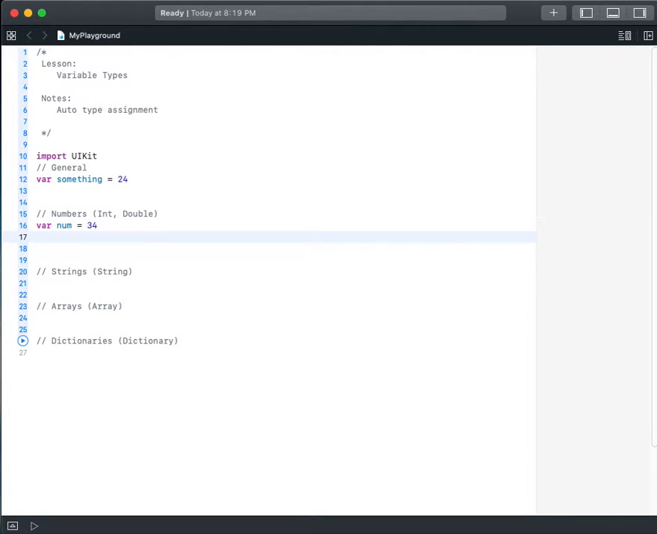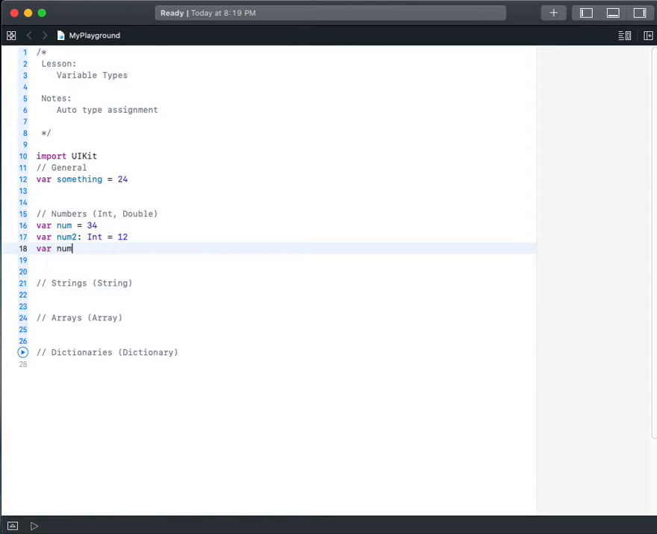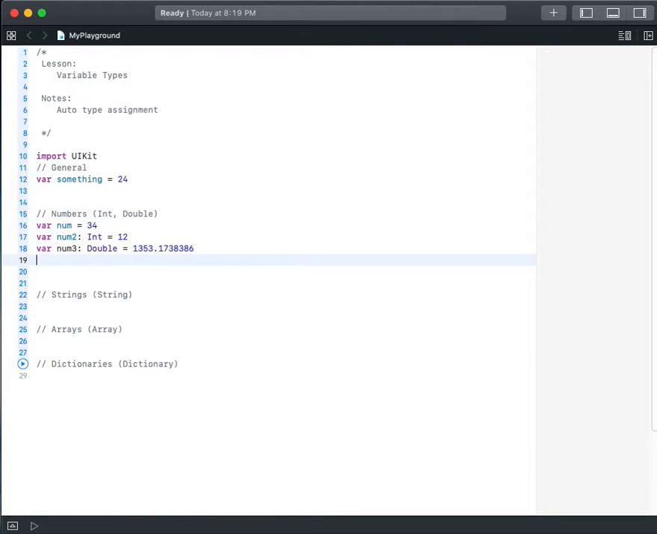But if you want to make sure that a variable is set to a specific type, then you can say var, let's say num2 colon and then Int, and then you can set it to something. So this is essentially declaring that num2 is going to be an integer. You can do the same thing with a Double, which is just a number that has decimal places. So there you go.